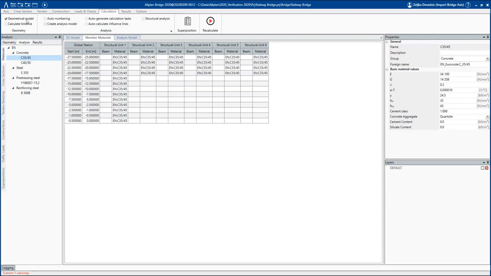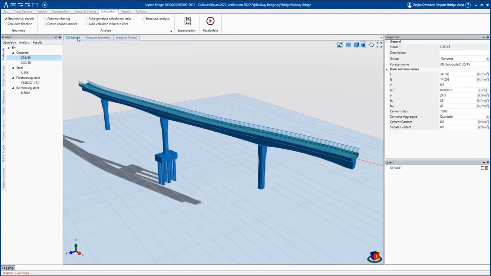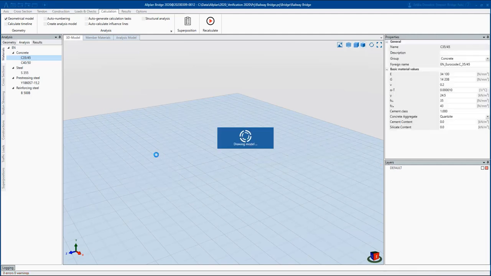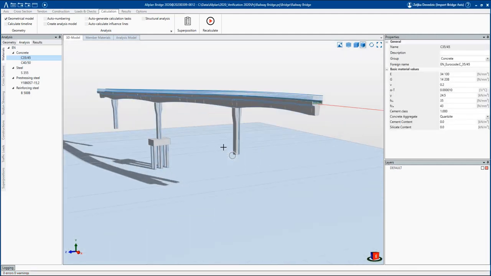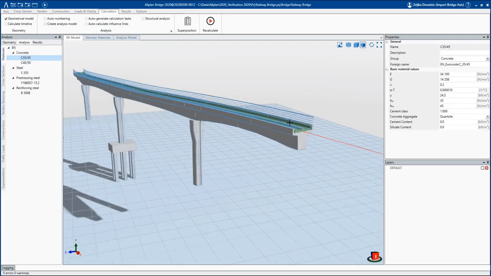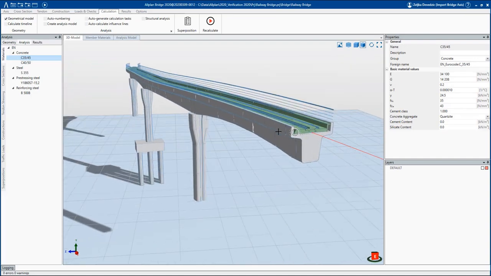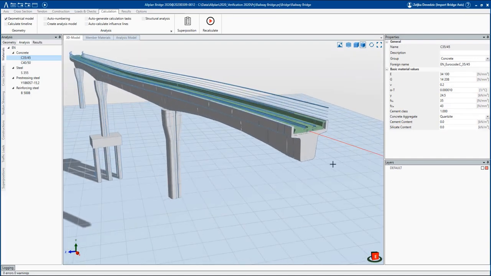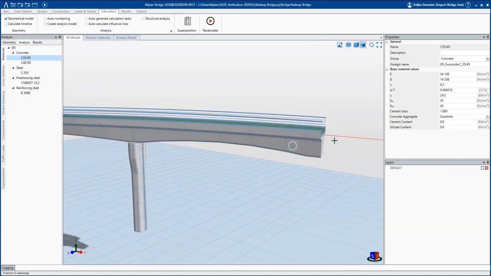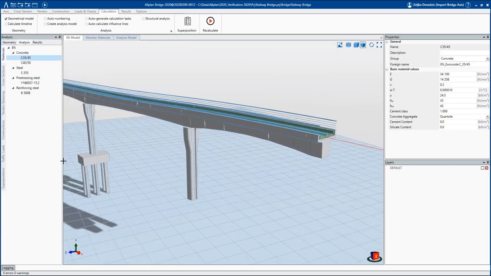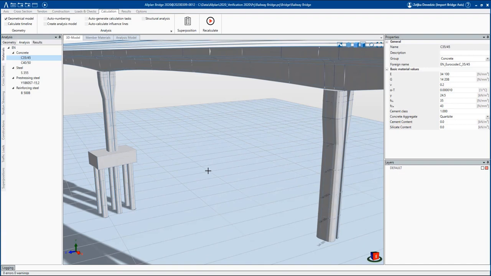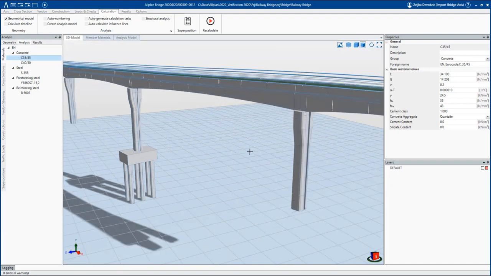After the material assignment is done, we will recalculate the geometrical model. All defined materials are used in the geometrical model only for rendering and the 3D preview of the bridge model. In the later phases of the project, we will also use assigned materials for the analytical model.